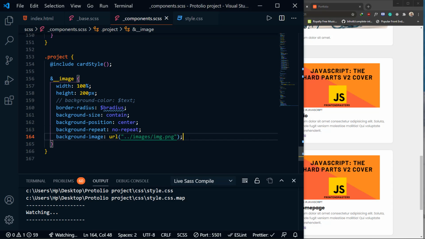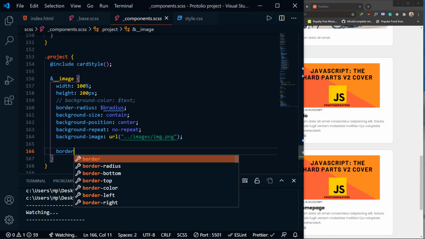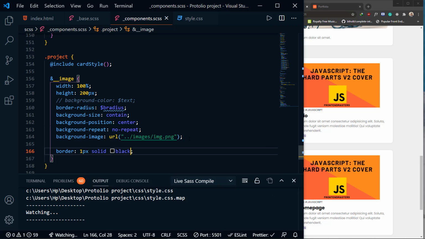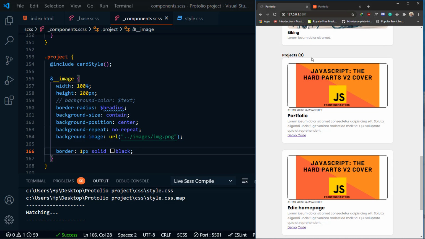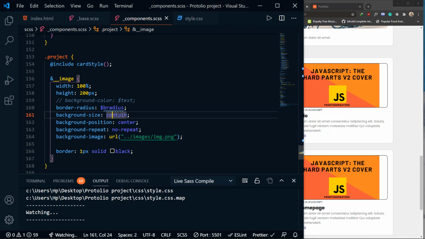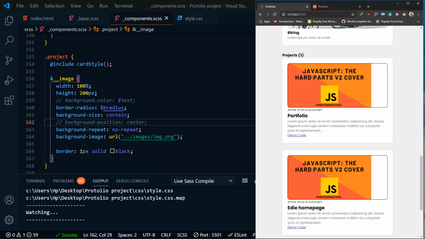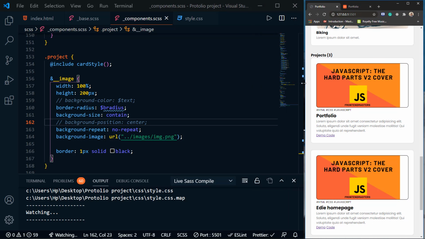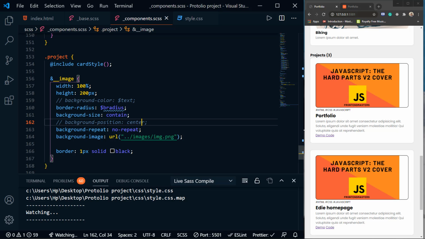So let me give this a border just for demonstrating my points. Solid black. Okay, so now we have a border. Now we can see whenever we say the background size should be contained. Let me uncomment the background position. Okay, so the background position also matters. Let me reduce the width of this. So the background position matters if you want the image to be centered in the container.